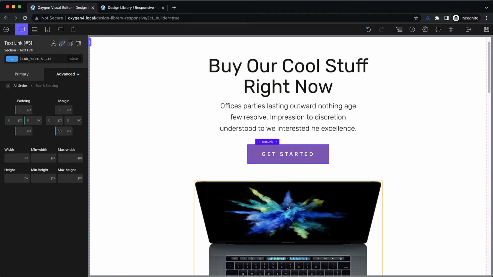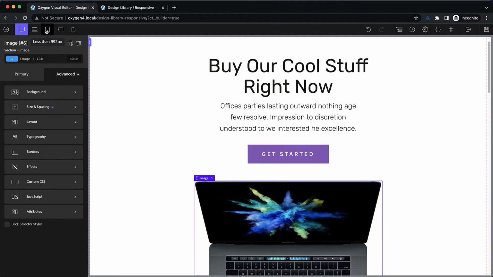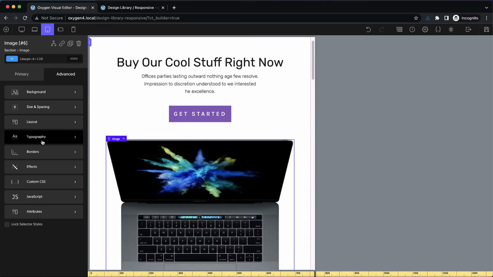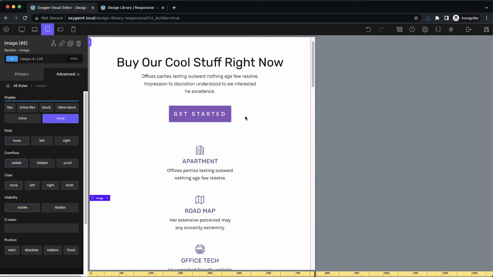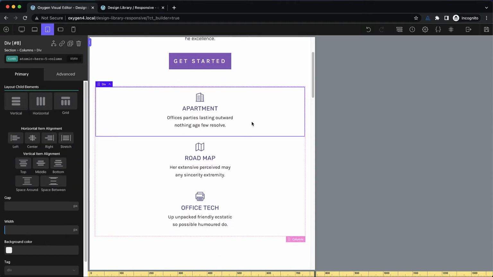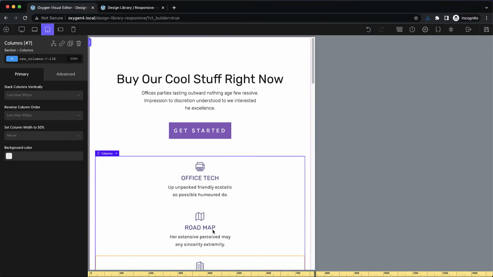So now let's make a couple final changes here, such as hiding this image on mobile. So we'll go down to, say, less than 992 pixels, and we'll go to Advanced, Layout, and set Display to None. And then for these icon divs, they're in a columns element. And I want to reverse the order of these at less than 992 pixels. So right now it's Apartment, Roadmap, Office Tech. I want Office Tech to be at the top. So we're going to reverse the column order at less than 992 pixels. And like that, we now have a bespoke mobile design.